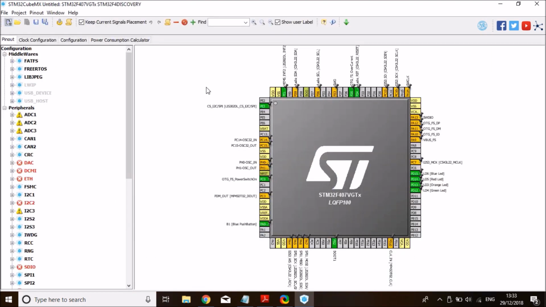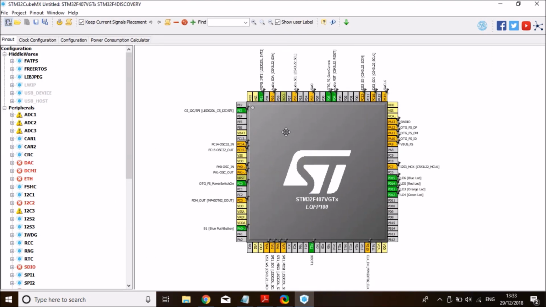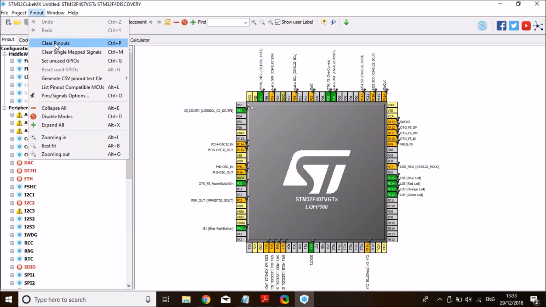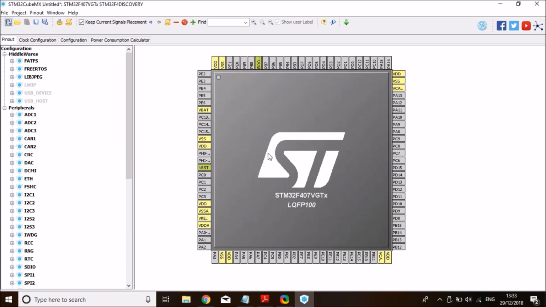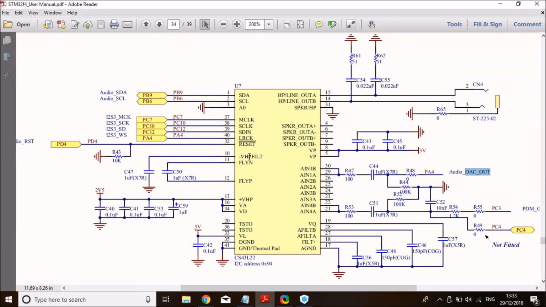Alright, the first thing we need to do here is clear all the pinouts as usual, and we're going to set the audio codec pins one by one. Let me start by enabling the onboard LEDs. They might come in useful. So I'm going to enable all of them, PD12, 13, 14, and 15 as well. Then back to the schematic, we can clearly see one of the most important pins is the audio reset pin.